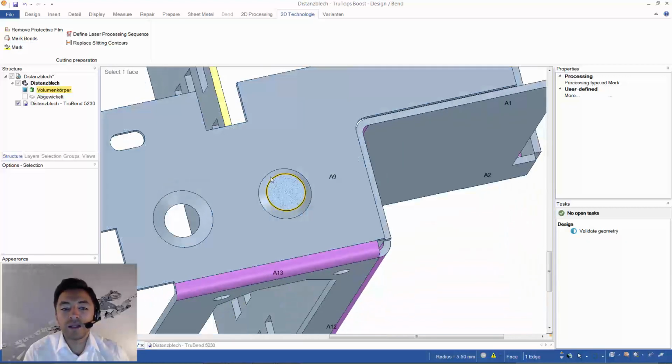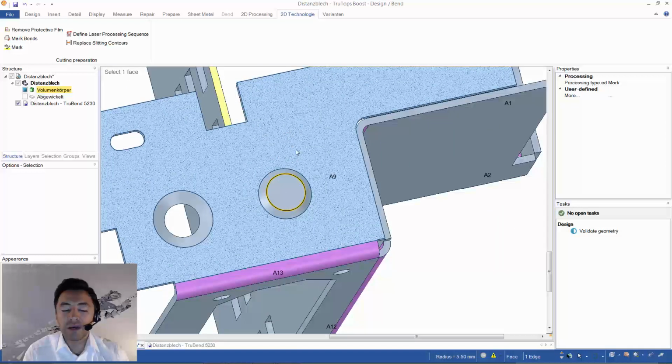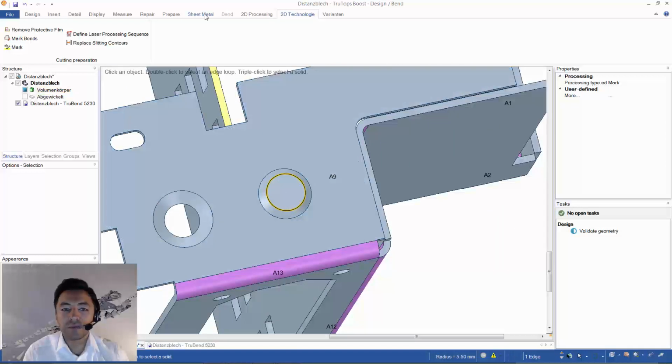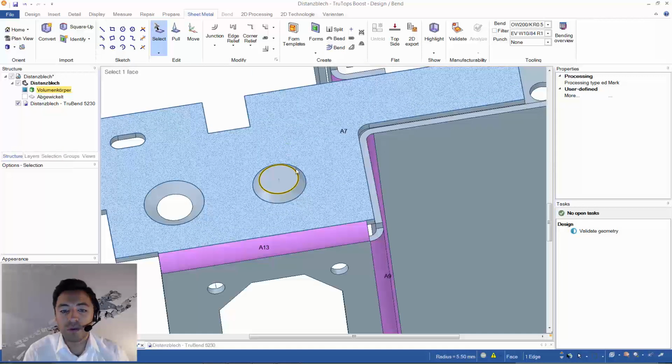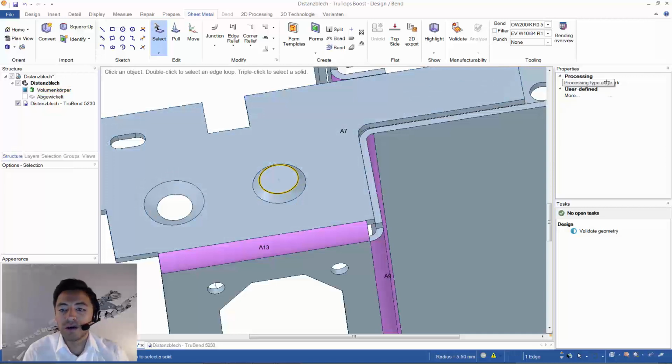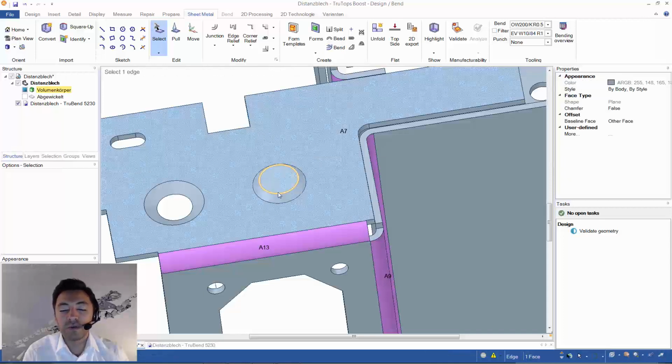It could be any line, any kind of geometry element you create, a curve, an ellipse, anything. So you just click on mark and you see there's a processing type edge and it will be marked. So the property of that geometry, technologically speaking, will be marking.